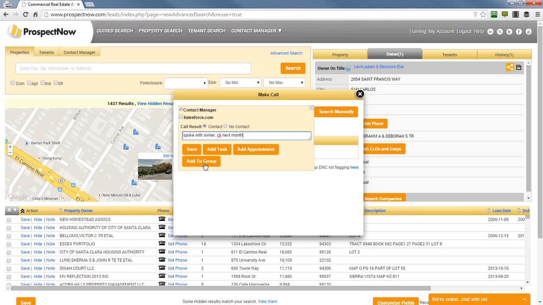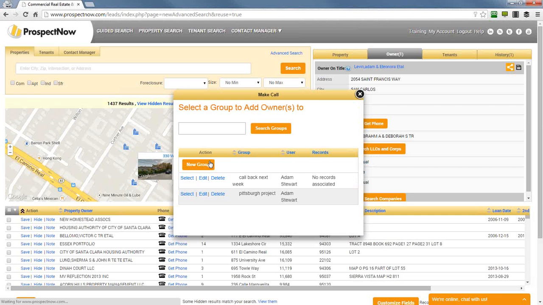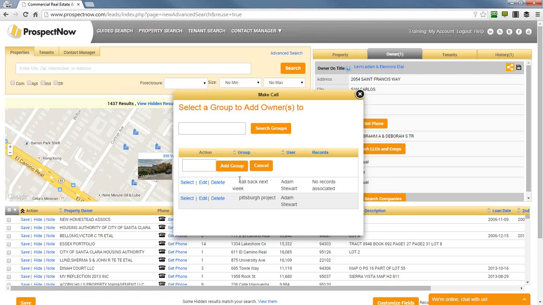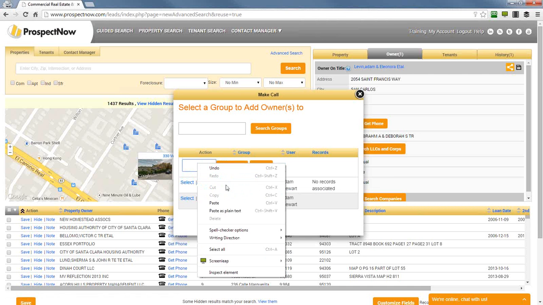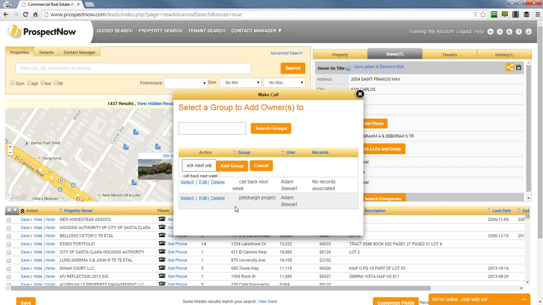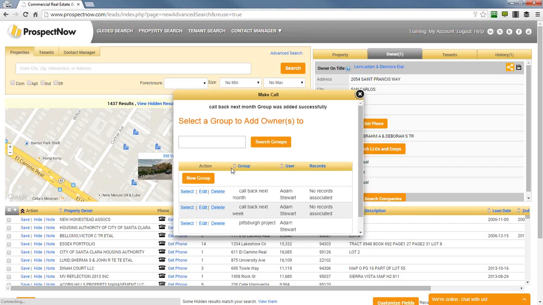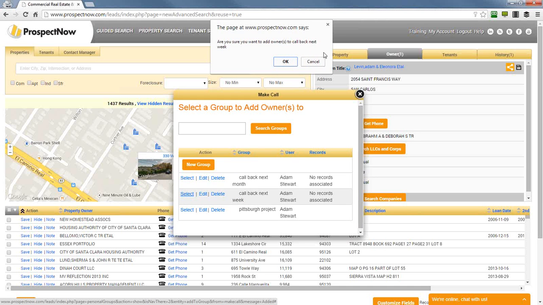So you could add a record directly to a group within your contact manager by clicking this button. That's what I'm going to do for this example. So when I click Add to Group, you can see my existing groups. I can also create a new group. So I've got a callback next week, but I will place this particular record in the callback next month group that I'm about to add. So I click Add. I now have that group in my contact manager, and then I can select it. Oops, wrong one.